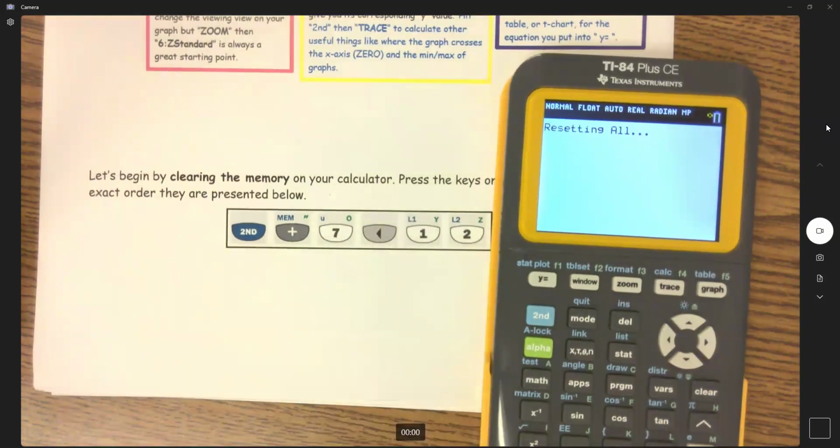So you should see resetting all, and then eventually you will see that our RAM is cleared. So once you get to that RAM cleared, go on to the next video.